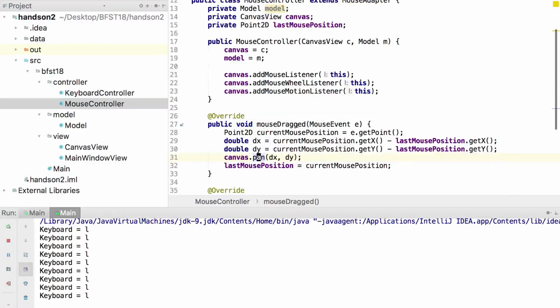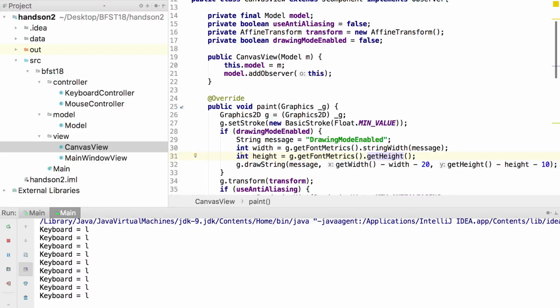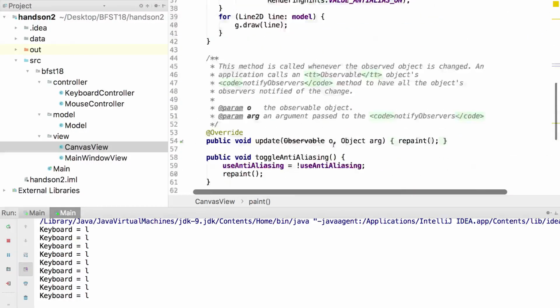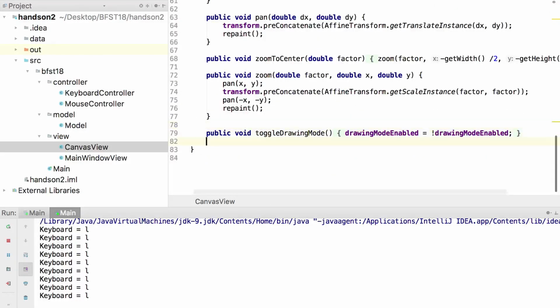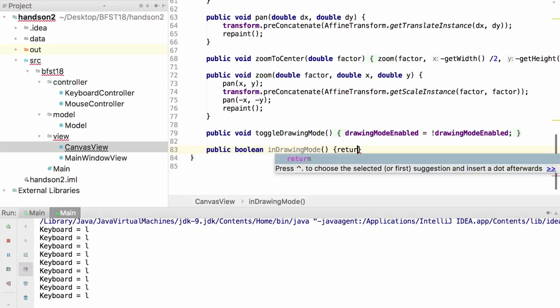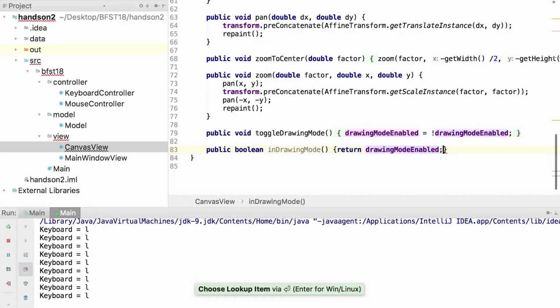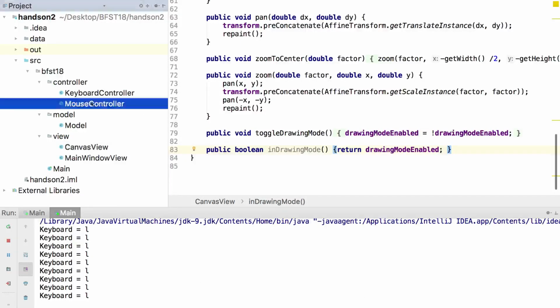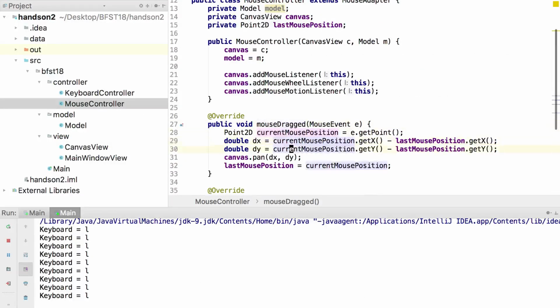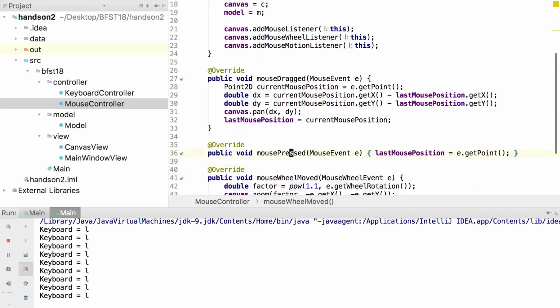And if we look at what we did for dragging the mouse, this is almost the same. So we go to our canvas, and we should know if it's actually in drawing mode. Return drawing mode enabled. That's a bit non-model view controller, because the view actually now knows some state. Okay.